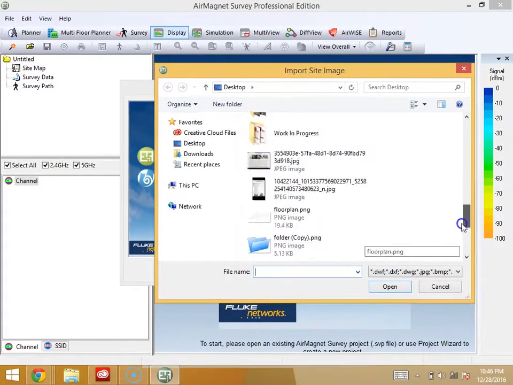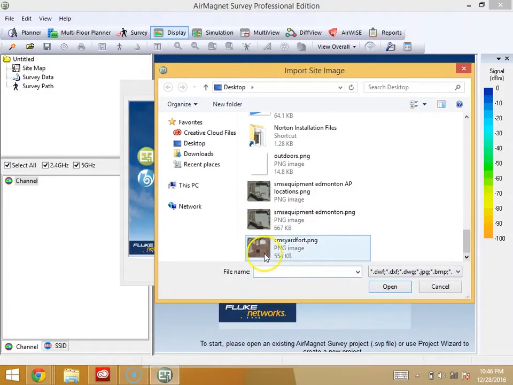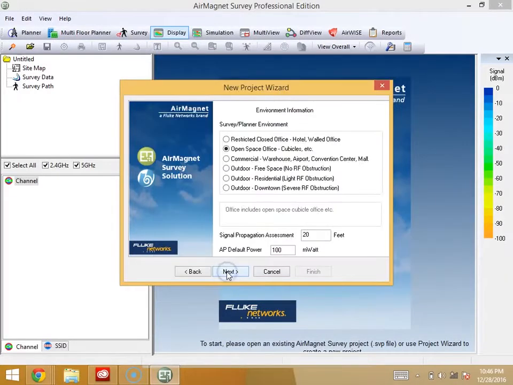This can be an image, basically. Any image file is acceptable. And then you want to choose the type of space you have: office, open office, warehouse, and outdoor space. That determines the radio frequency obstruction level, and the signal propagation assessment is automatically inputted, but you can change the signal propagation to anything you want.